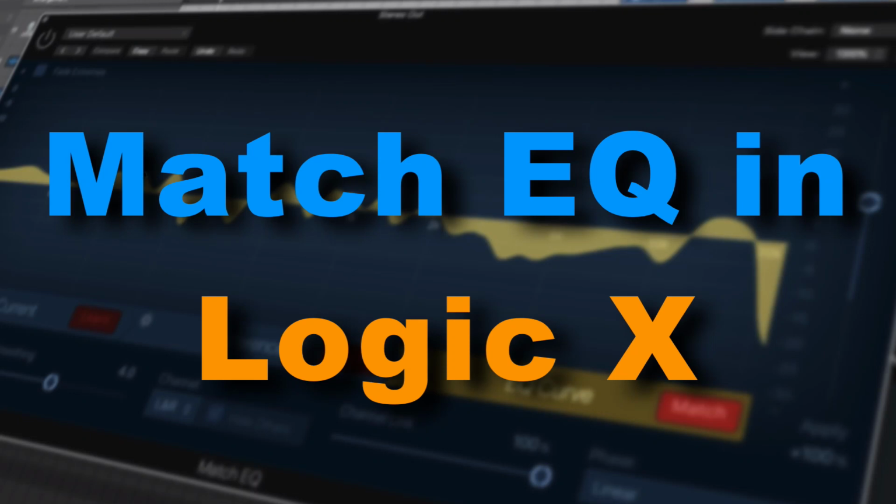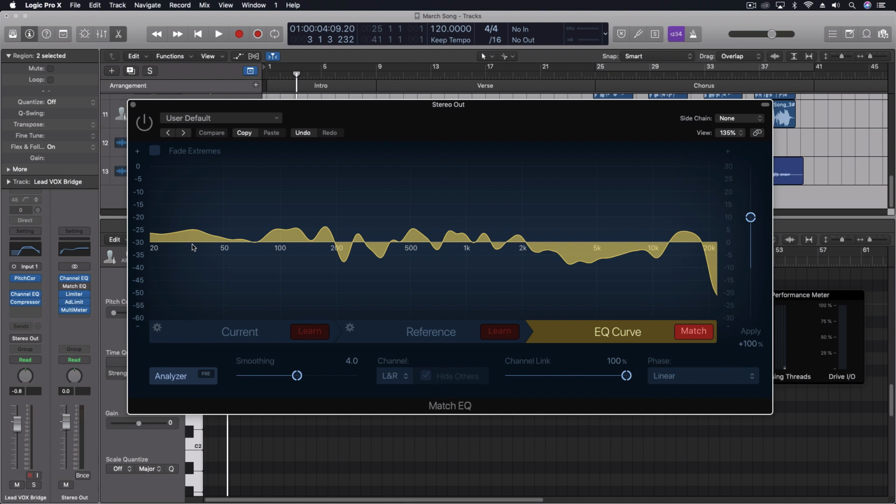Hey everybody, we're going to look at the Match EQ plugin right now. This is something I've talked about a little bit in the past, but I want to do a quick one today, and then in the next couple weeks I'm going to do a more advanced one.